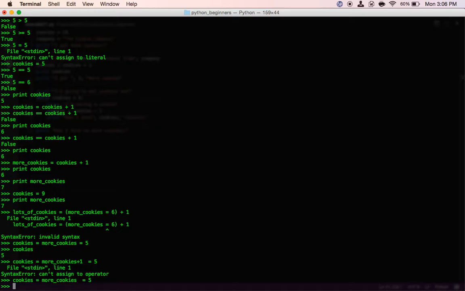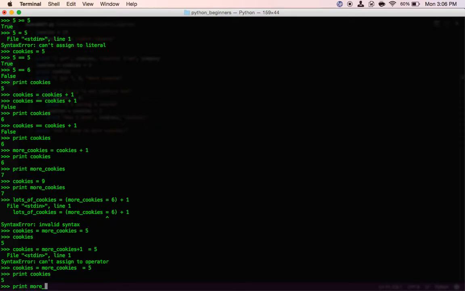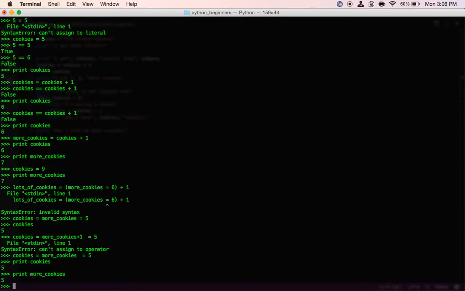But Python doesn't let you do that. It clearly lets you set two things equal to each other and the number at the same time, because if I do print cookies and print more cookies, that'll both work. But it actually doesn't let you do expressions with that stuff. All right, so if that's confusing, forget everything we just said here.